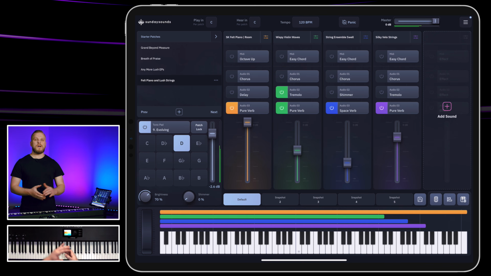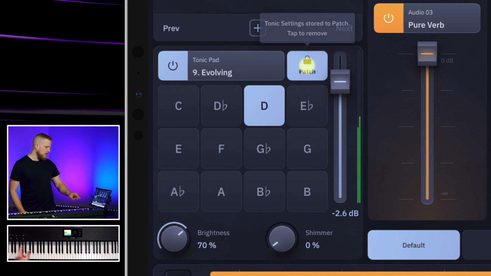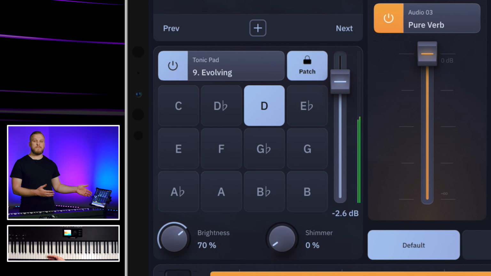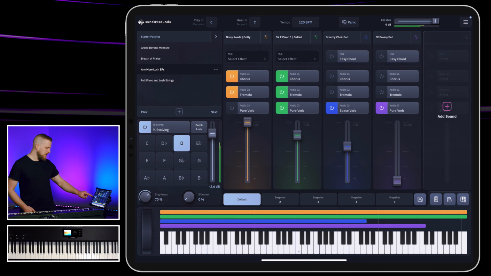Sometimes you might also want to select specific settings when you choose a patch in your set list. This is easy to do as well. Just dial in the settings you want for Tonic in a specific patch and then tap Patch Lock. Now the next time you select this patch, these settings will be automatically and seamlessly recalled with a smooth crossfade between. So we could set different patch lock settings for this patch.